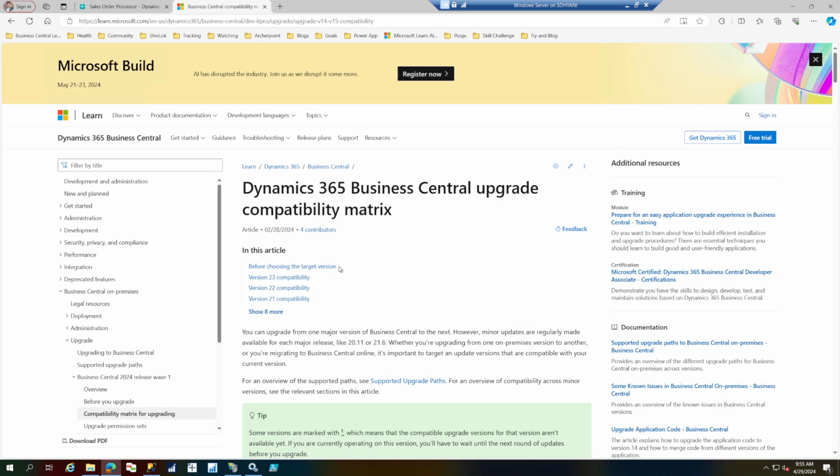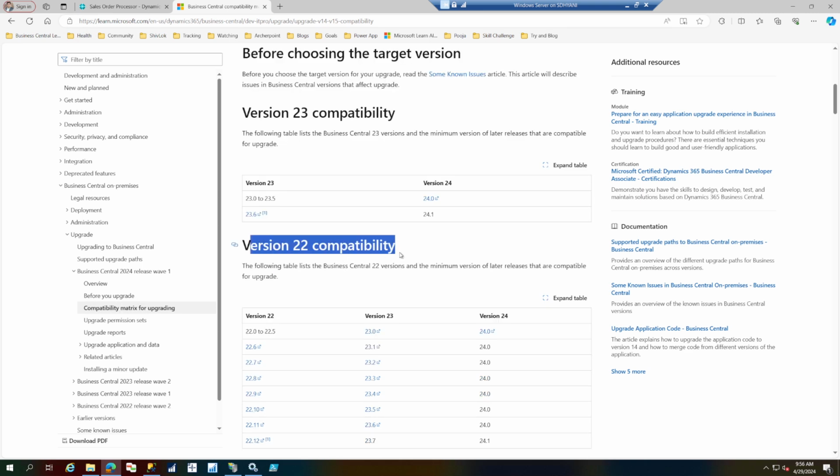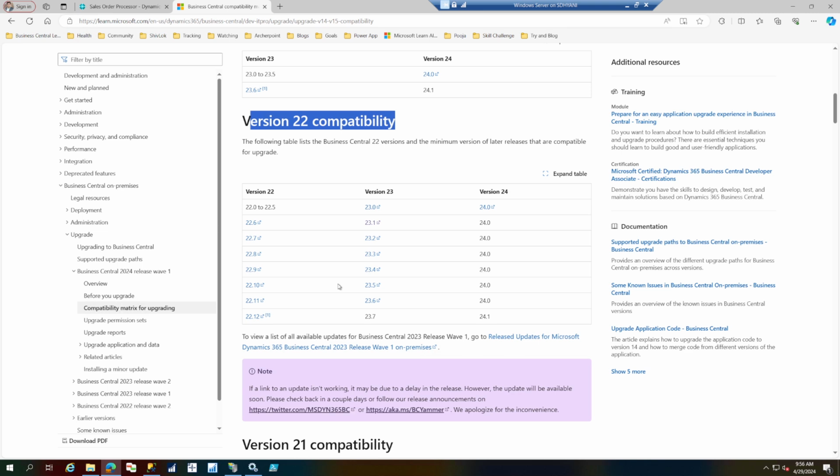So now, whenever you are upgrading, you need to see that your prior version is compatible to which higher version. So like we are upgrading from version 22. So here is version 22 compatibility. Now, if you or your customer is on 22.0 to 22.5, then you can upgrade to either 23.0 or 24.0, which we are because mine is 22.5. If you come down here till cumulative update 11 of version 2022, you can upgrade to 24.0.